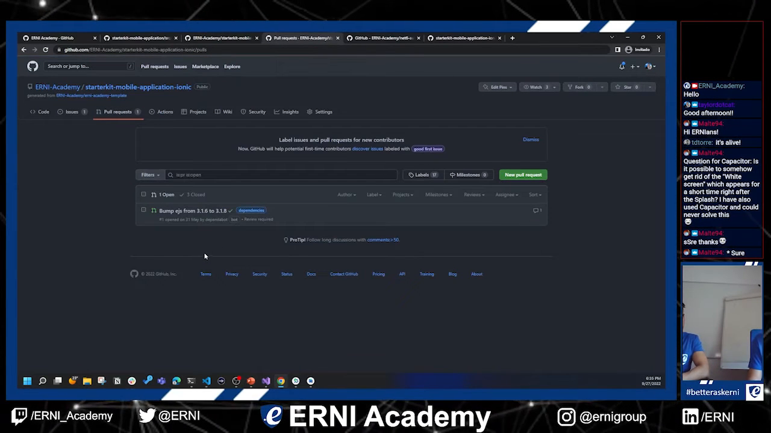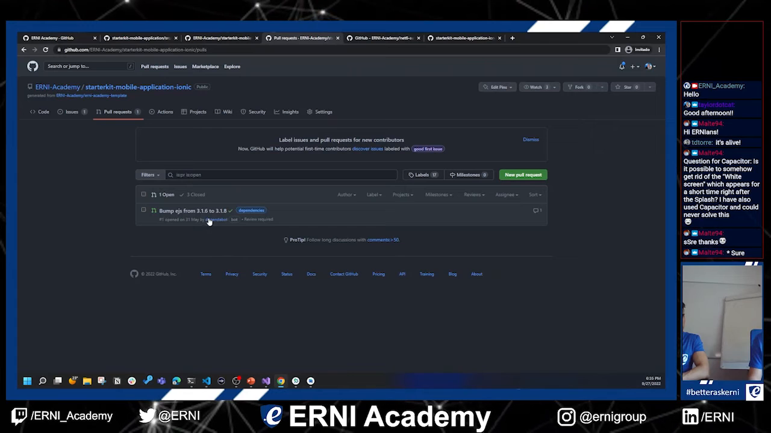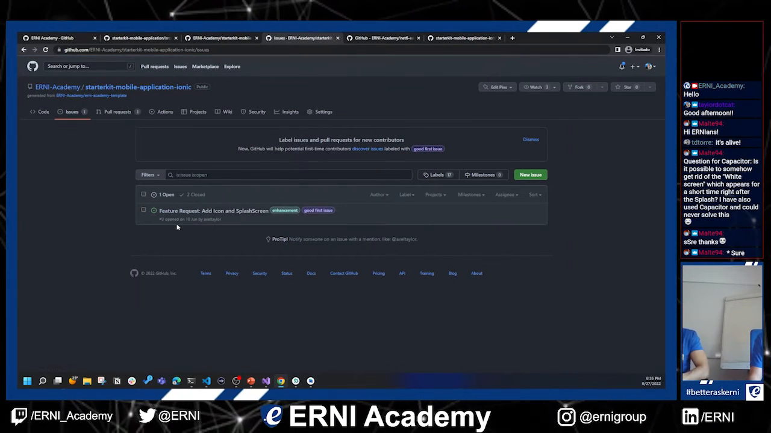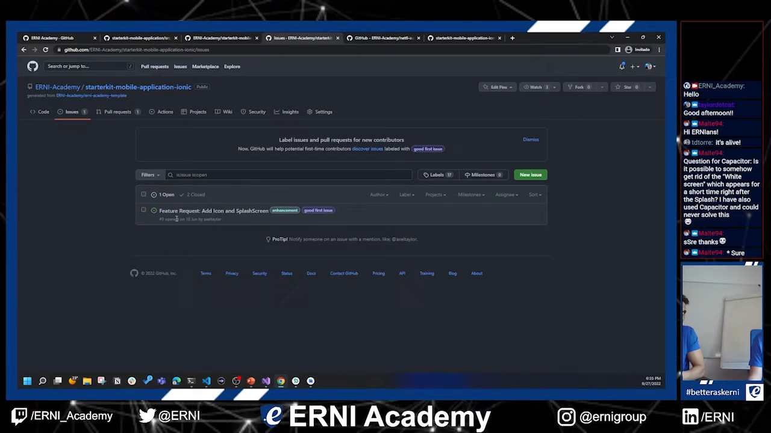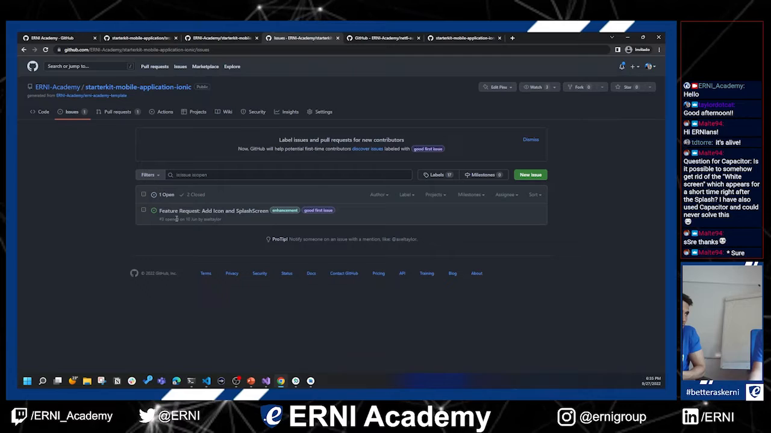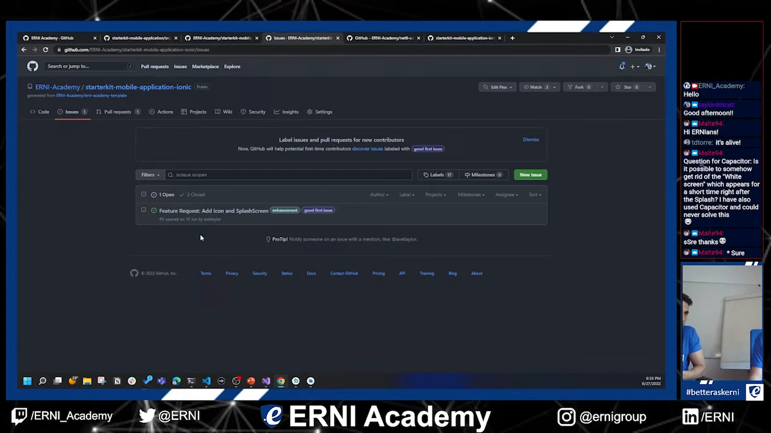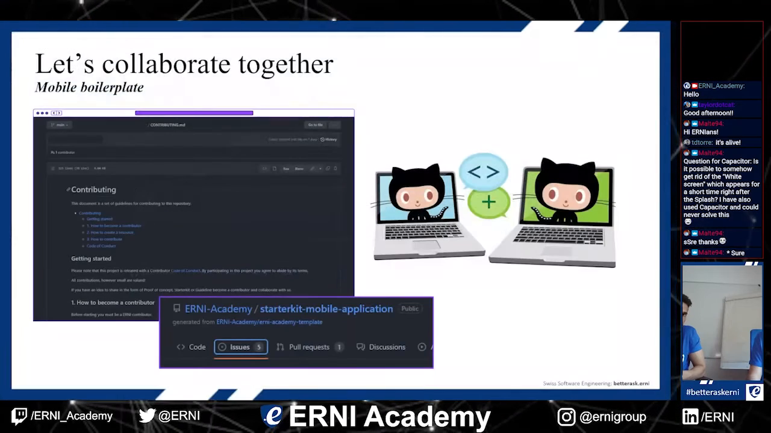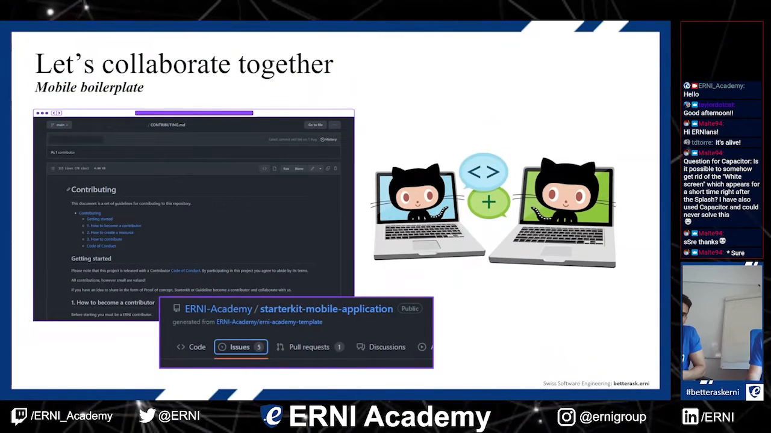Then we also have bots that help us maintain all the code, as you can see here. But the idea is that we collaborate, because at the end, this is an open project. You can use it for your own projects, and we use them for every other project that we have. So, nice. Let's go back to the presentation.